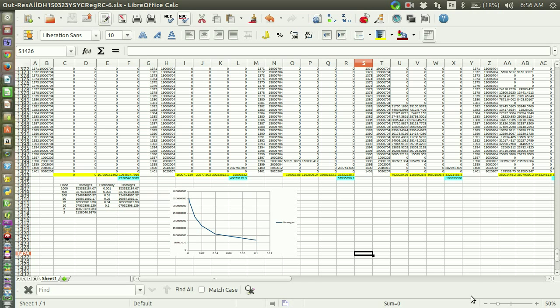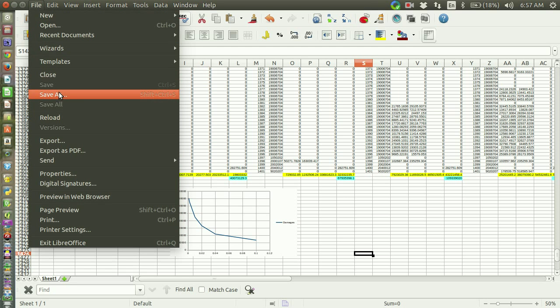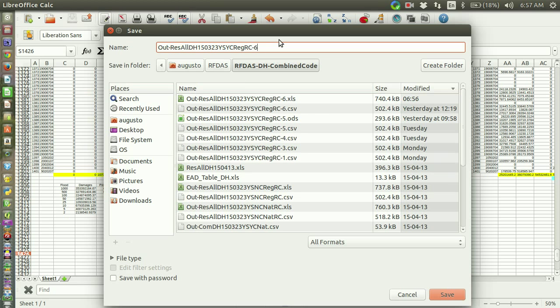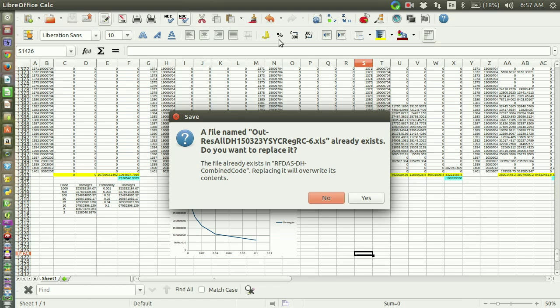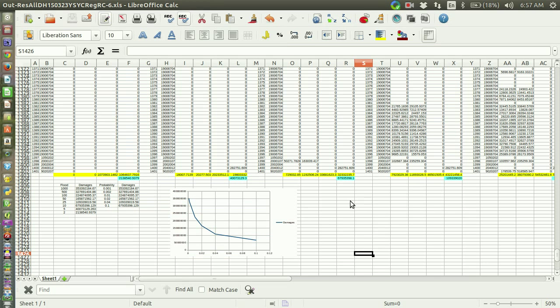We forgot one more thing. Before we end, we should actually save this as an XLS file. So what you need to do is File, Save As, make sure this is an XLS file. I've already done that, but just to make sure, you would say yes. That would be the completion.